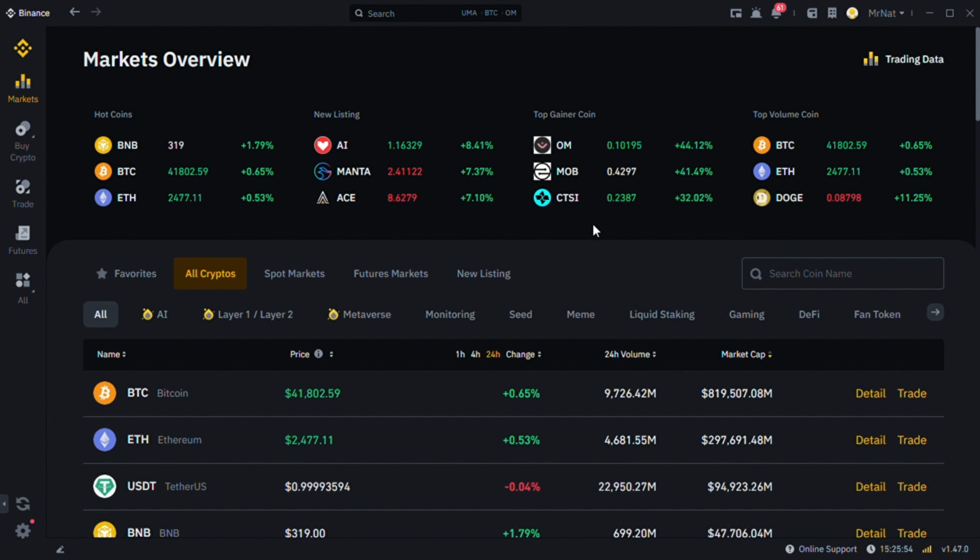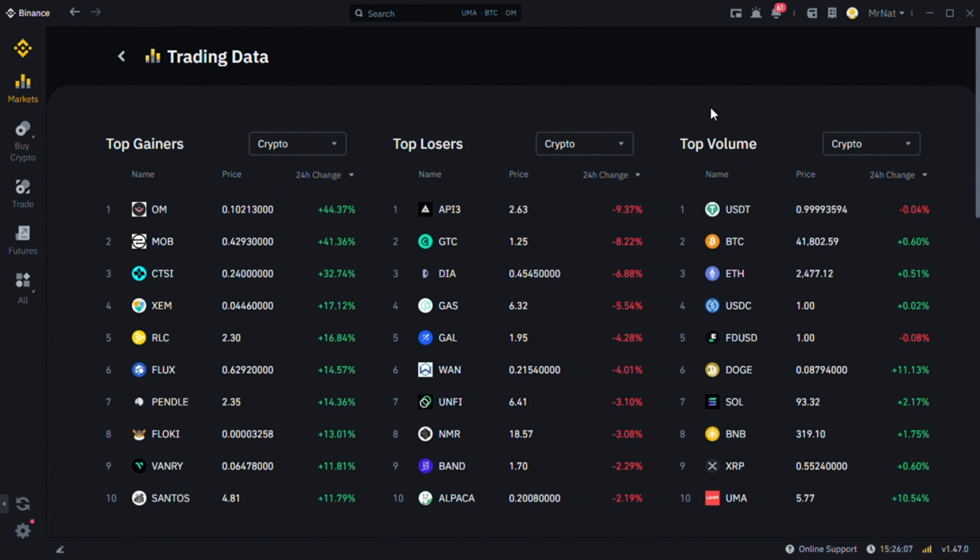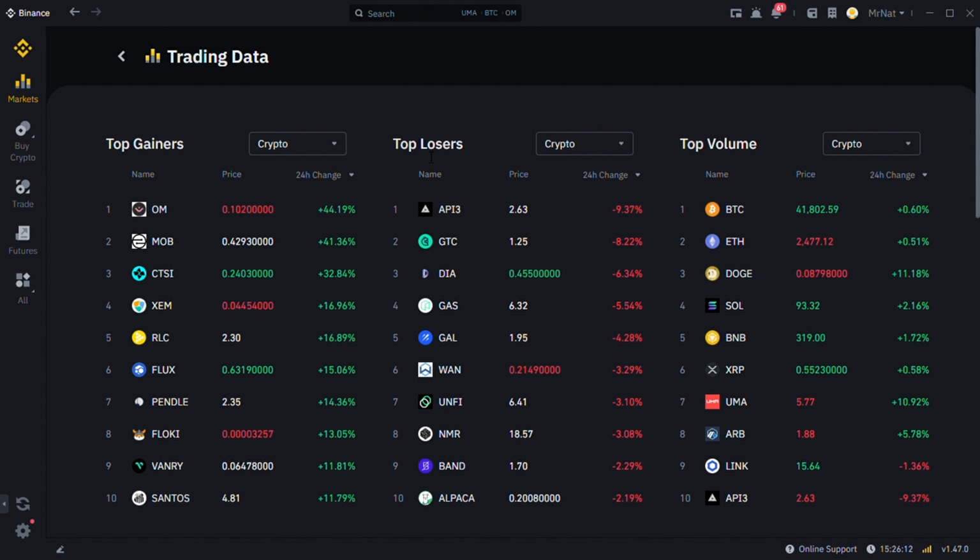If you're using a mobile phone, it is actually easy because you're going to see the top losers next to the top gainers. But on a PC like this, you would have to click on this top gainers. And when you open the top gainers, you're going to see top gainers here. And next to it is the top losers, which is what we are going to be talking about today.